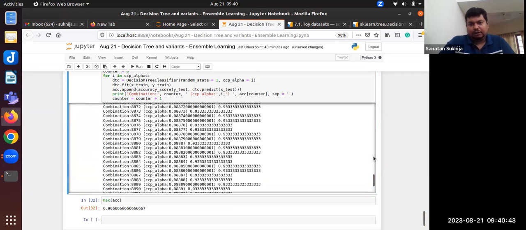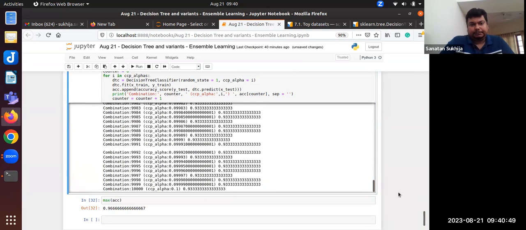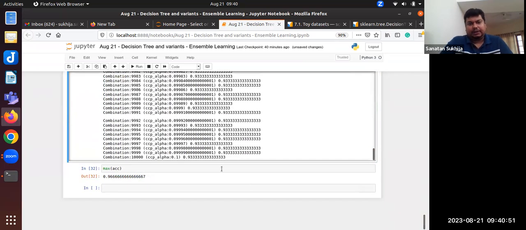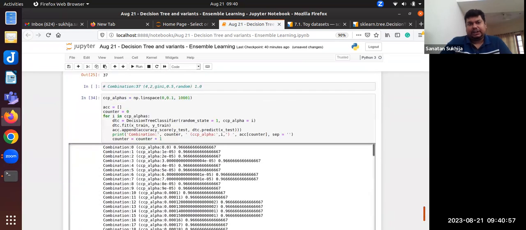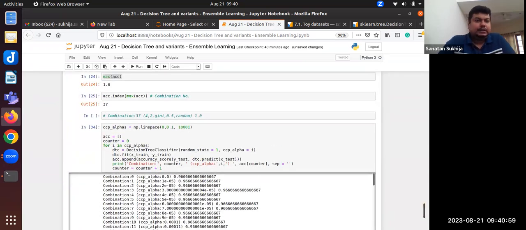Okay, this is kind of almost done. Yep, this is done. Let's see if we touch a 1 anywhere. No, this is the same. Okay. So it's not helping. Okay. CCP alpha is not helping for this particular task.